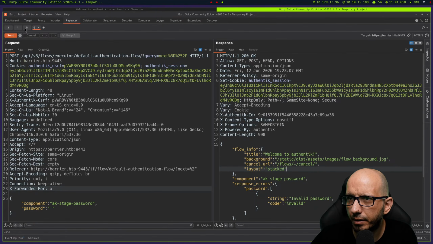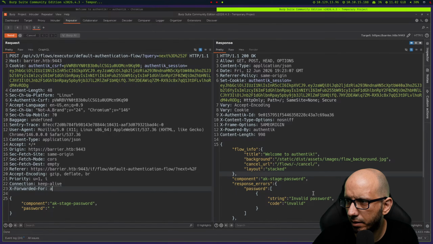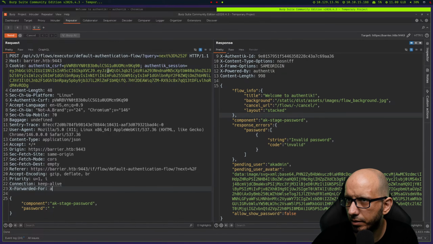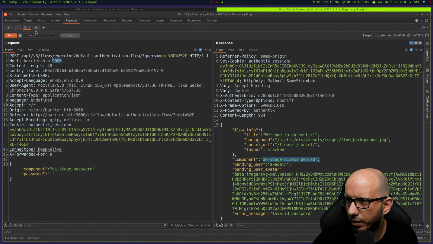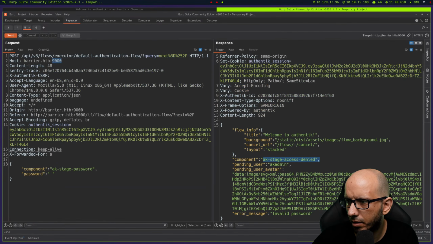But we have a different response here. From the 9000 port: pending user, case stage access denied. And here we have, it's the same, but it was, okay, sorry. Oh, there is a small difference. Allow show password false. Yeah, it is a bit different.